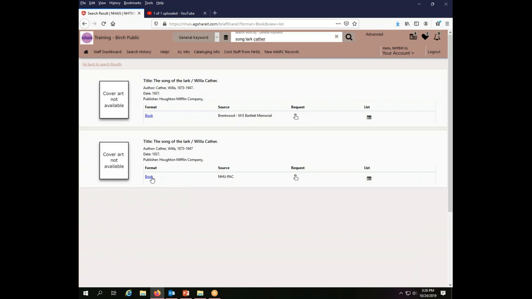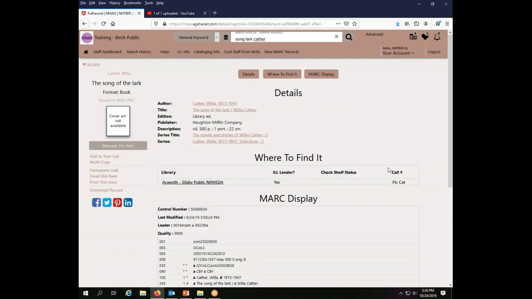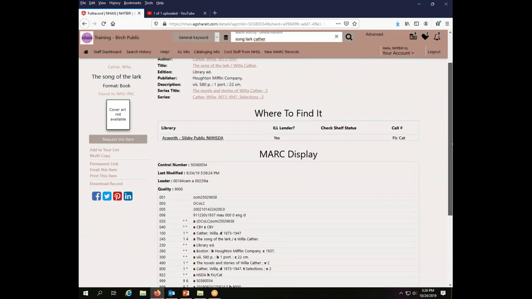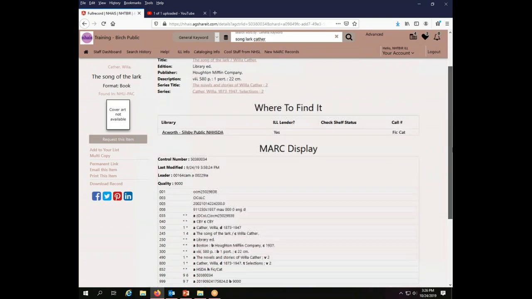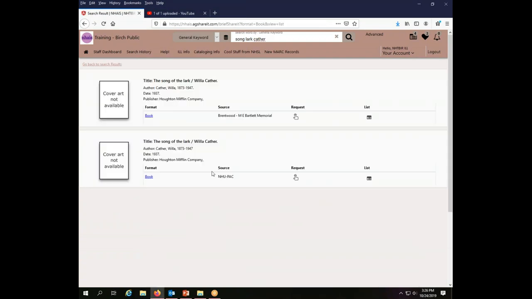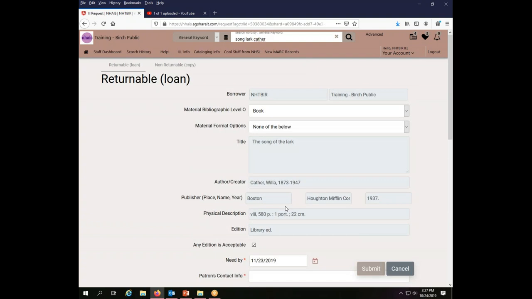This one is a NUPAC record, and if I click on book, I can see the actual record itself. And I see that this is the Houghton Mifflin edition. It's 580 pages. It looks like a good one for what my patron has asked for. So I can go ahead and place a request on this book if I wish to do so. If I want to see another option, I can go back and take a look at other records. Or if I was certain just from the NUPAC that I want to request, I can request from this point right here and place the request with that button.